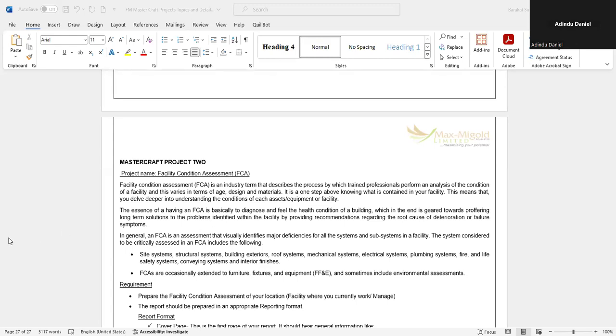But for every facility manager currently in this program, there's need for you to be able to individually carry out what we call FCA. In the course of this training, as you all agree with me, we had a class on facility condition assessment, where the facilitator highlighted the importance of FCA, how you can calculate your FCI, and how your FCI can depict the state of your facility.